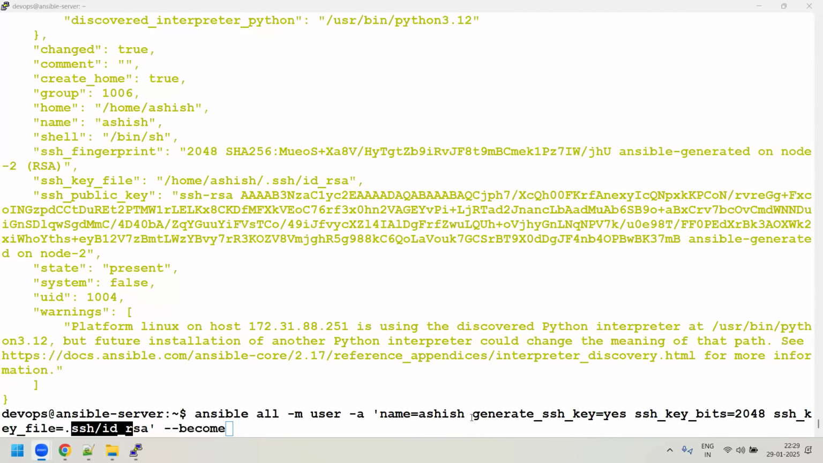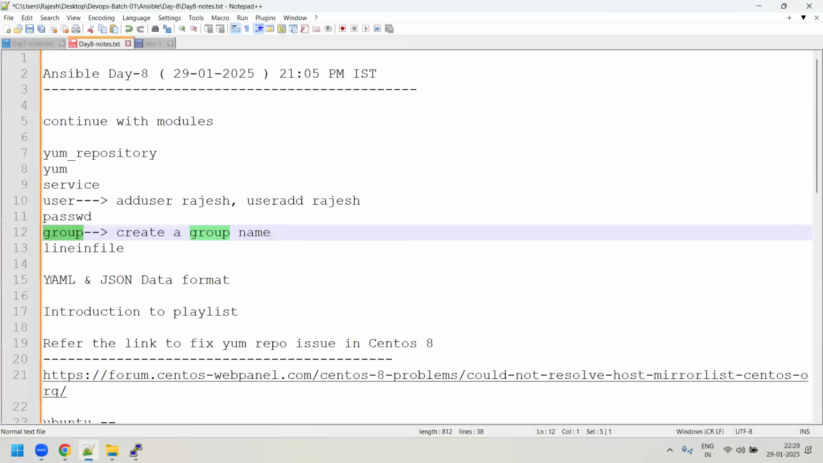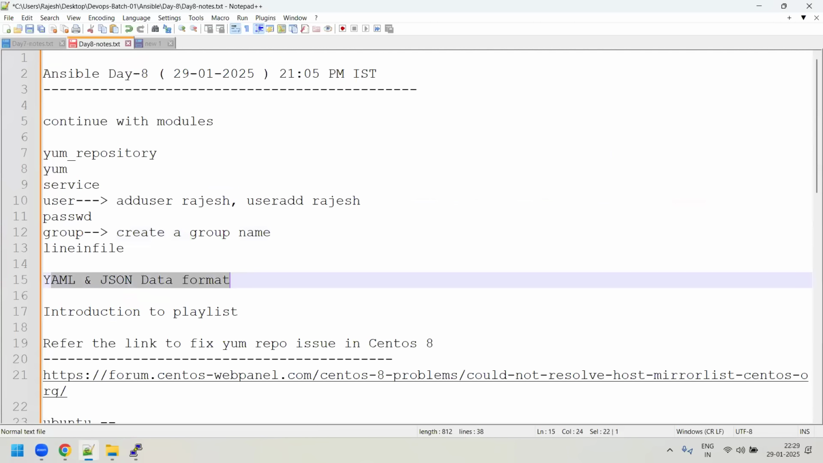Am I clear, sir? Okay, I think there is one last thing, which I'll do and then we're going to stop. I thought I would cover this one, but this itself will take around half an hour to 45 minutes. I don't want to do it today. Tomorrow we will start with the YAML and JSON representation, plus the introduction to the playbook. But let us try to complete the lineinfile module.